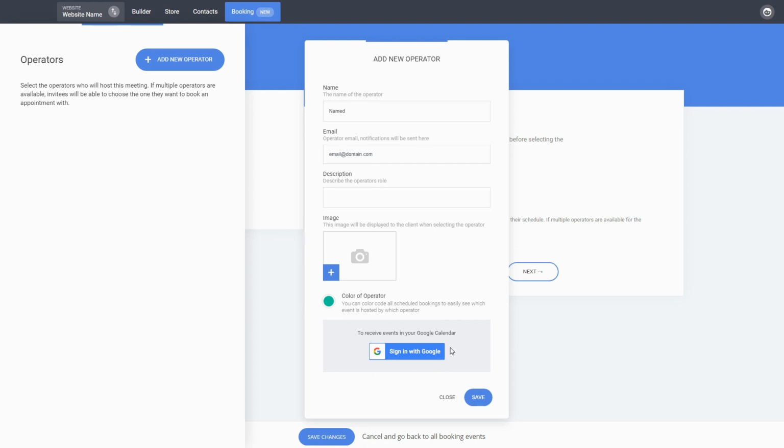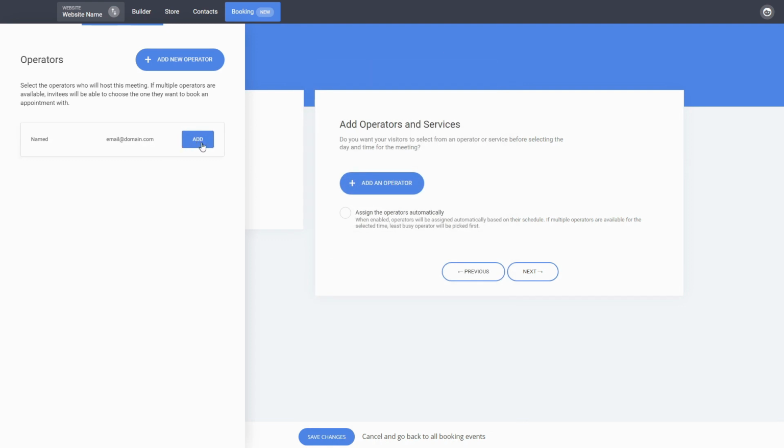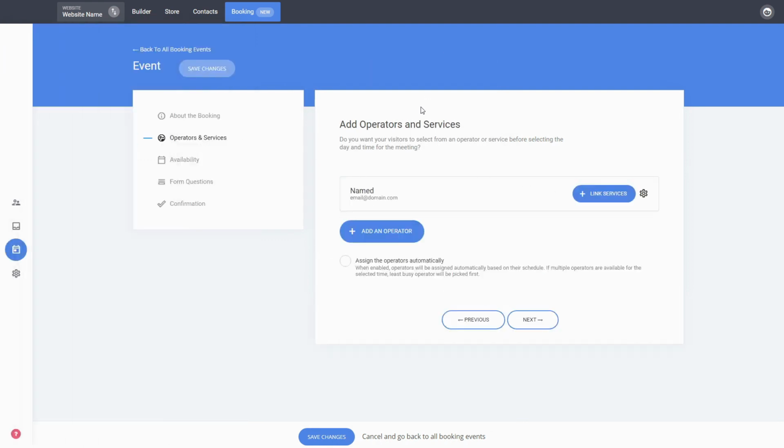And of course, you can sign with Google, so you can go ahead and sync your calendar with Google. So when somebody books, we could go ahead and link everything with Google, and you'll see the event in your Google Calendar as an event created. So we can go ahead and simply click save and click on add to add this user. And now it's a new operator to the event.